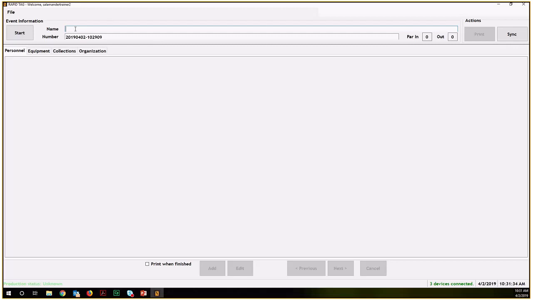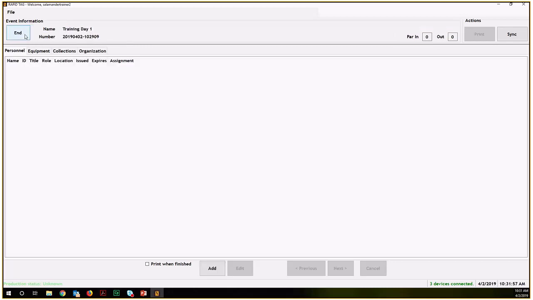So on here, I'm just going to put a name. Again, the run number on here, you can leave that. That's going to be auto-completed for you, but if you want to put something else in there, you definitely can. Once you enter in an event name, just click start. And this is going to allow you to now start adding in personnel, equipment, collections, and organizations.